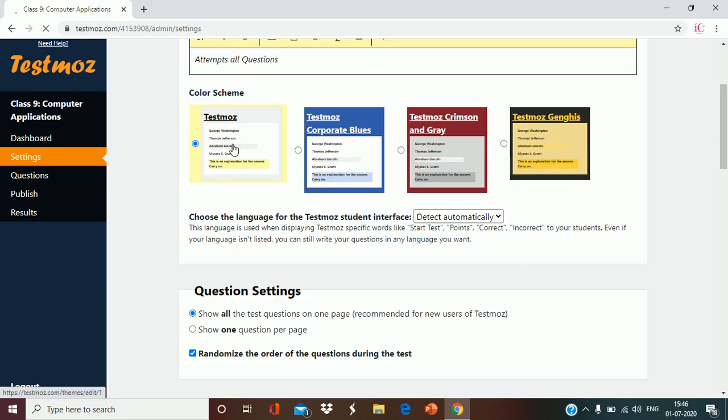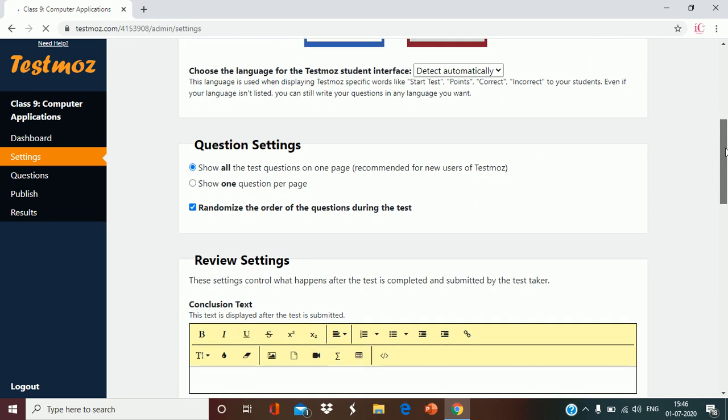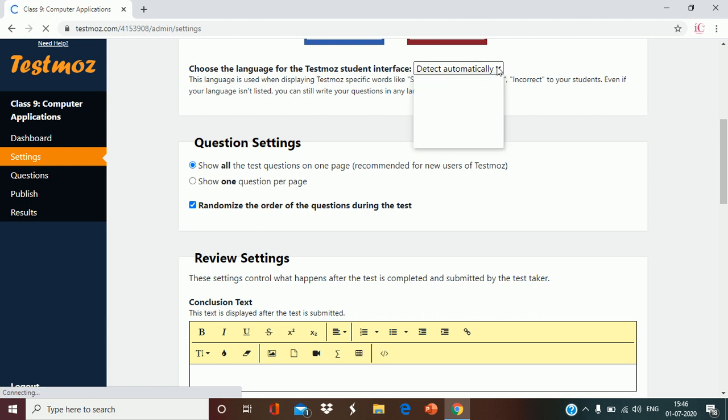Now you can choose the frame in which your test will appear to the students. Suppose I am going to choose this one, the gray one. Now, for language, instead of detect automatically, I will choose English here. Choose the language for the test, so English.